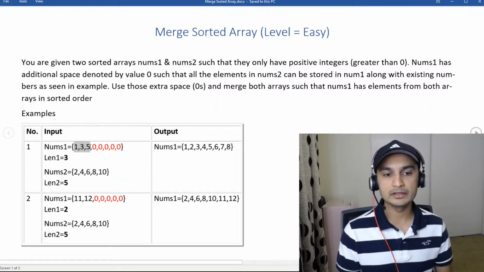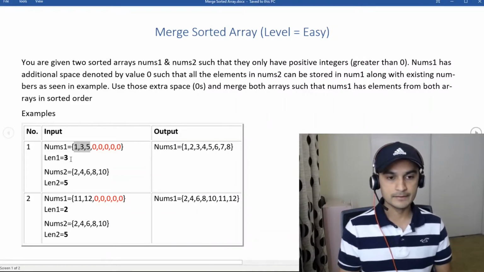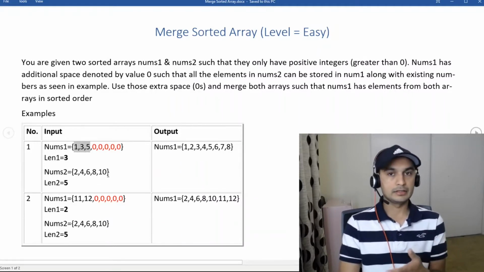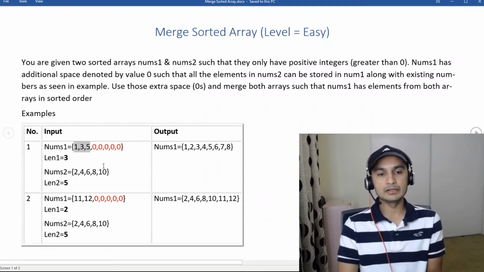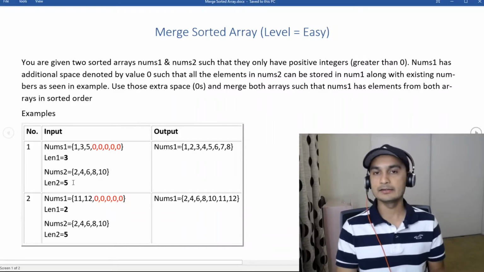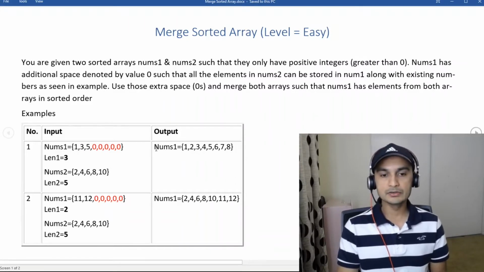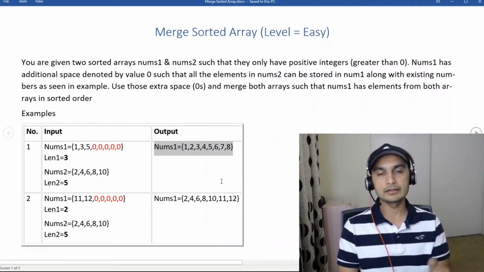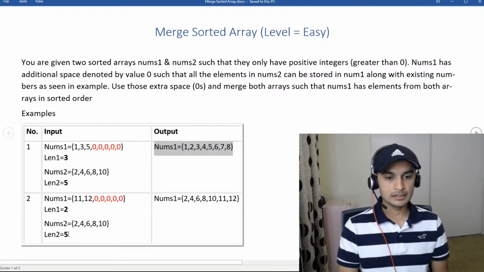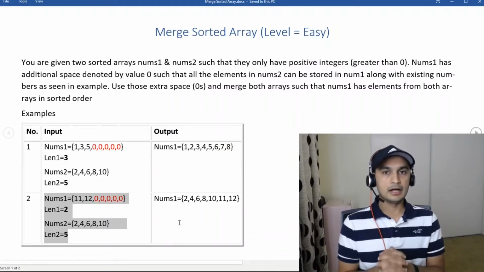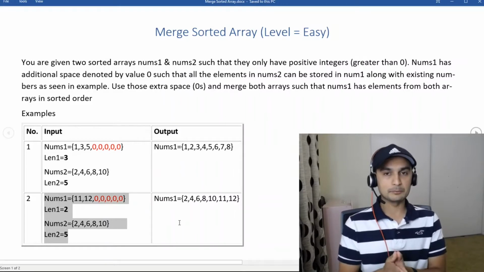So nums1 is 1 3 5 and then additional zeros. And we are given length 3, right? Because there's no way for us to tell whether nums1 has 3 numbers or 10 numbers, because nums1.length will give us 8. And then nums2 has 2 4 6 8 10 and the length of nums2 is 5, and we need to return nums1 such that all the numbers from nums1 and nums2 are there in sorted order. And likewise we have a second example. So that's the problem. I hope I was able to explain using the examples.